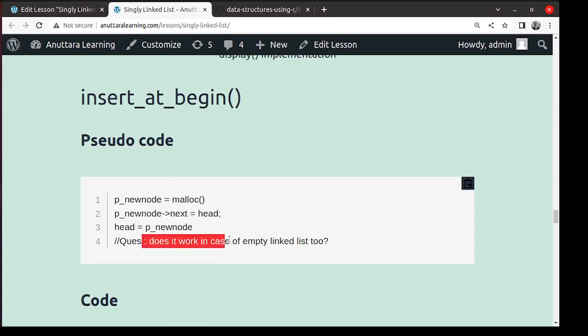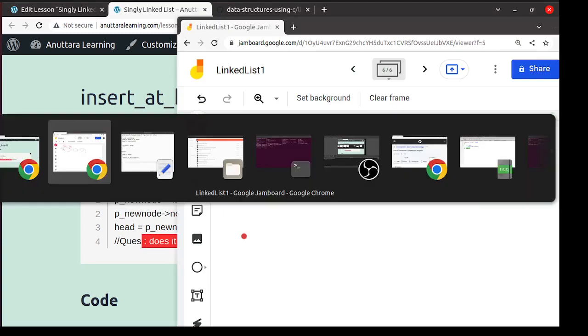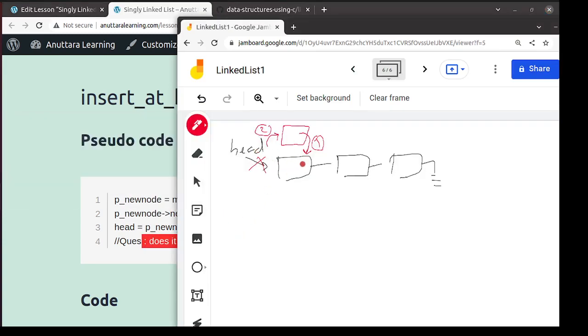And of course we need to contemplate whether it will work for an empty list or not. You can do a mental exercise and you will find that the same code luckily works for an empty list also. If head is null initially, it still works, because we are never doing star head, or head arrow data or head arrow next. Because we are not doing that, this code just works.